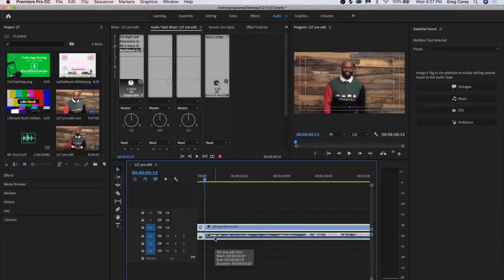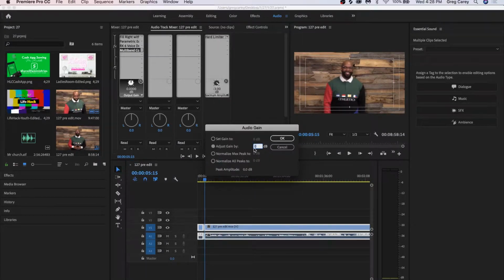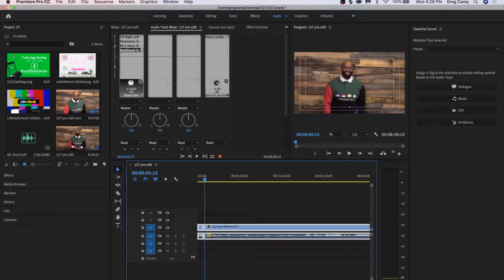So what you can do is you can control click on the file, go to audio gain. I'm gonna bring it down by -6 dB. Let's see how it sounds now.